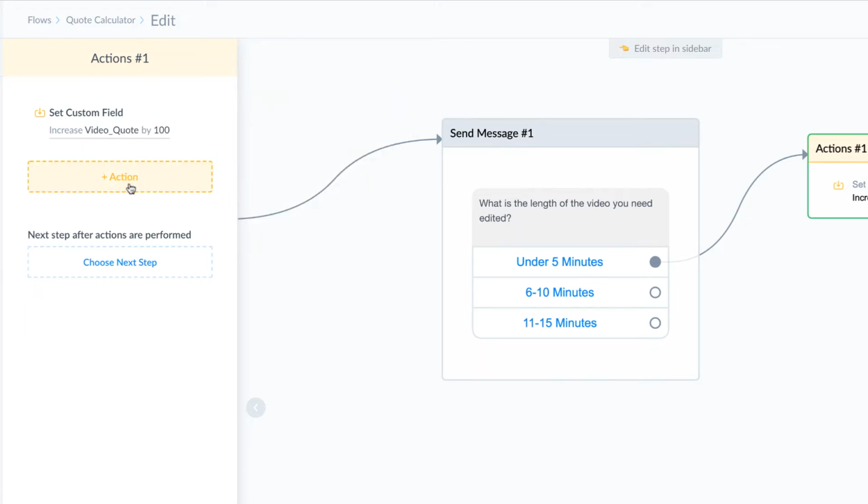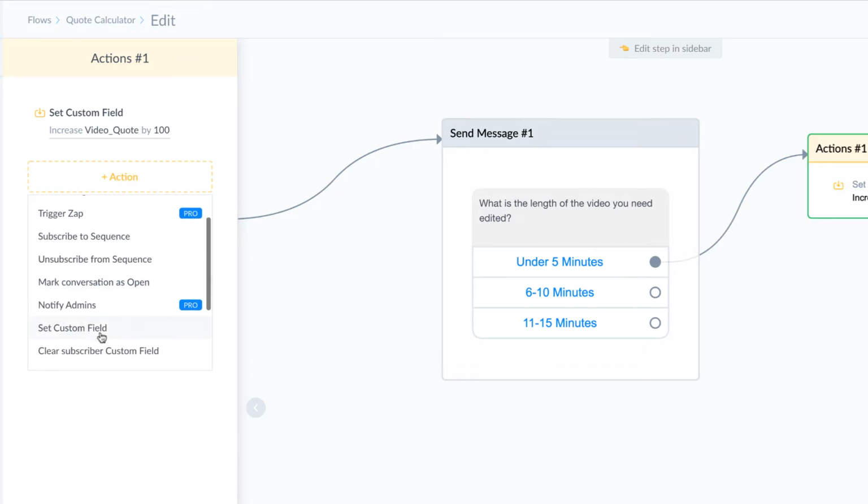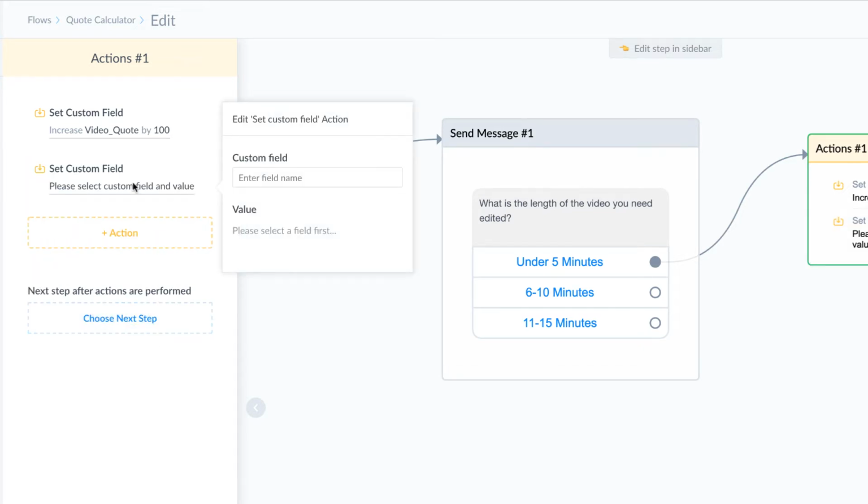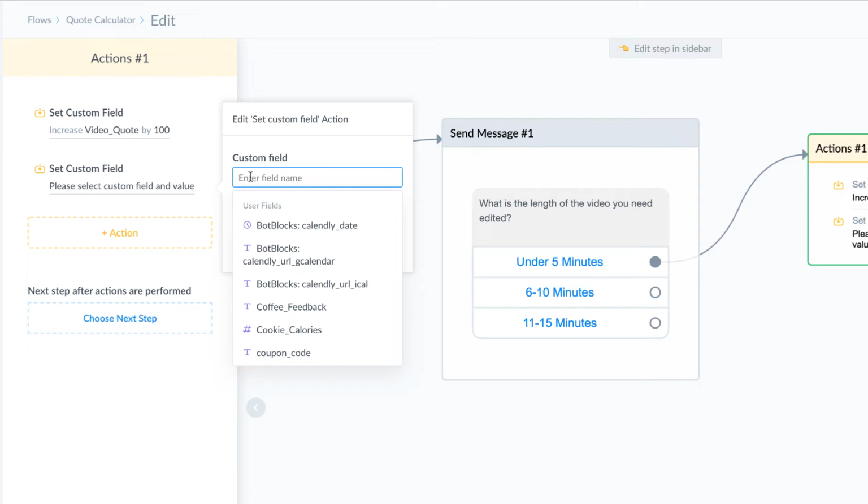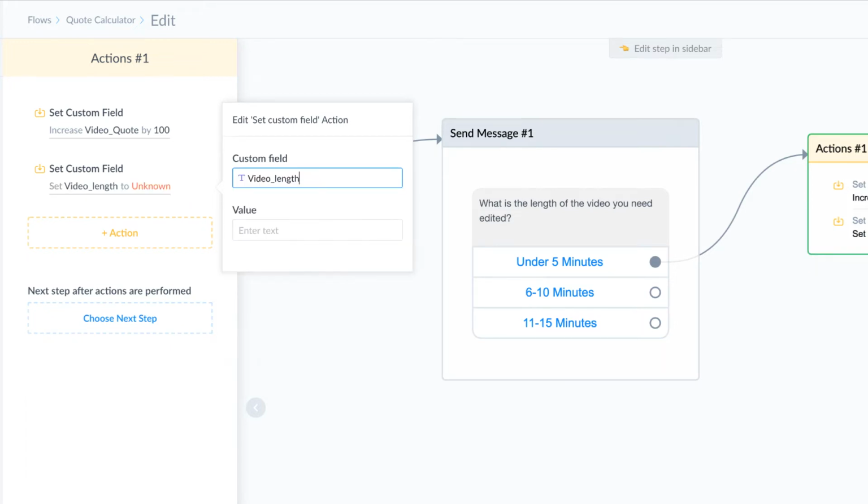Additionally, we're going to add another action here where we are going to set a custom field, and we will want to create a new custom field, or if you already have one in existence, you'll use that, which is going to be the custom field to save their answer. So in this case, I'm asking for how long the video is.